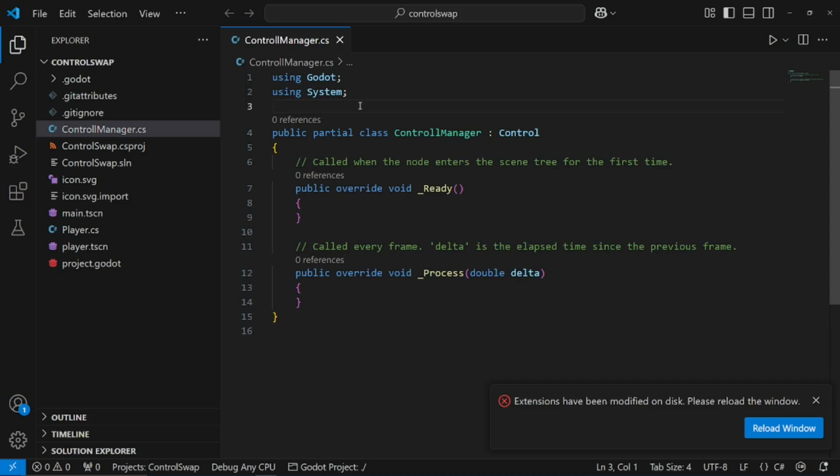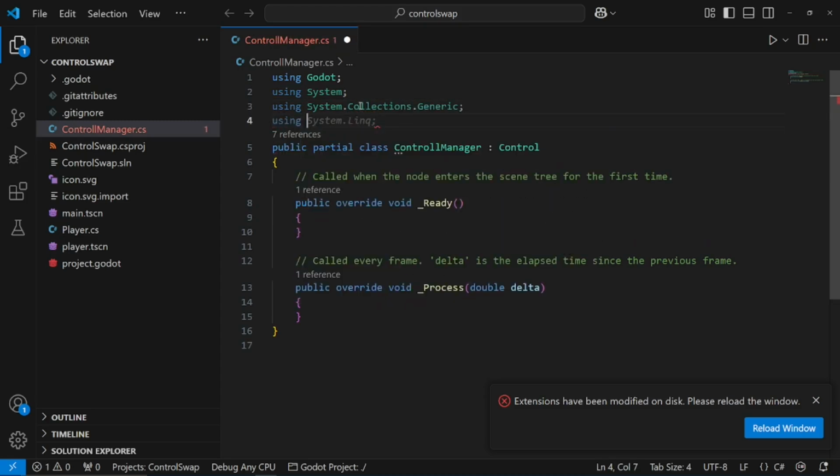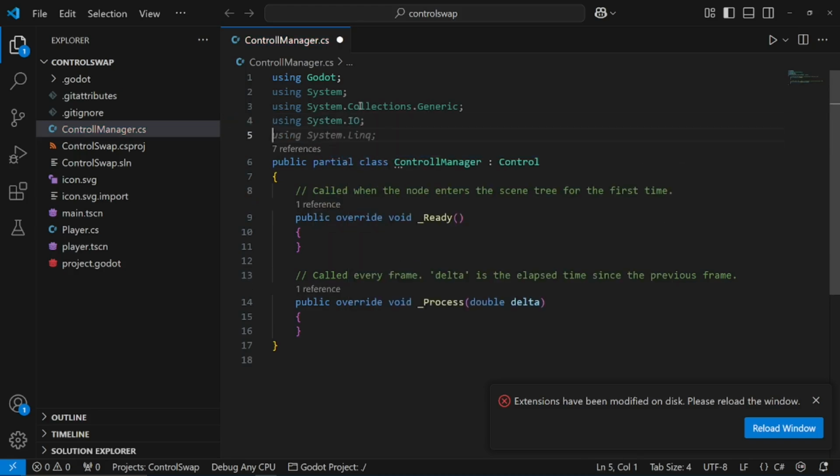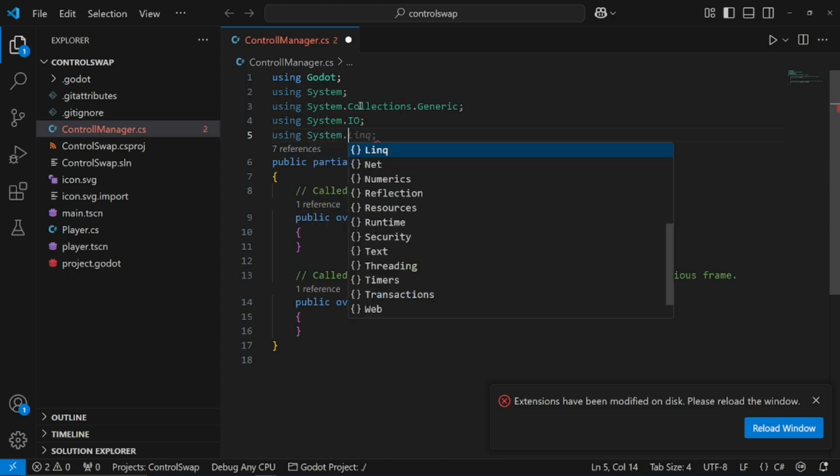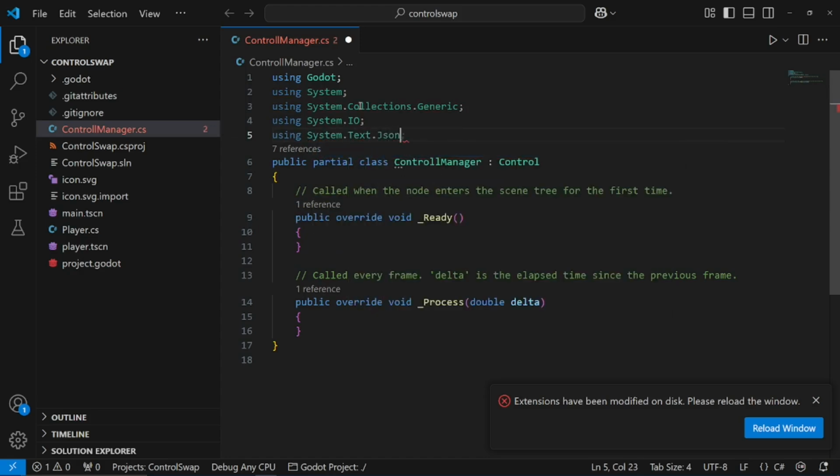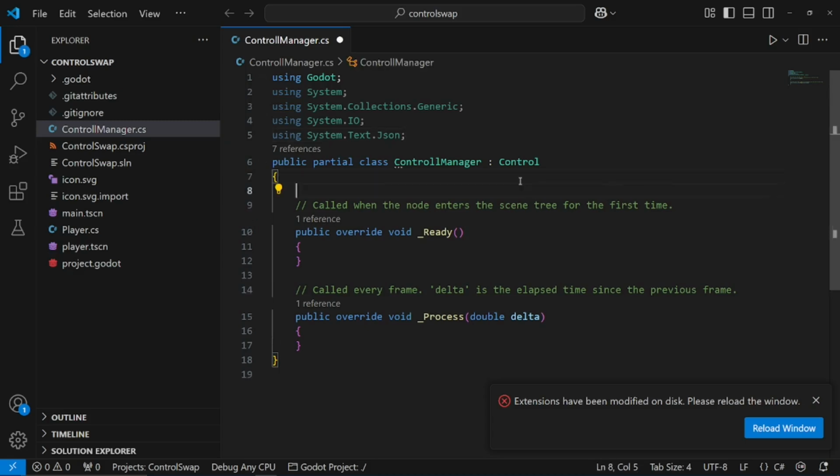We're going to have to import a few things for our script to work. We're going to be using System.Collections.Generic. We're going to be using System.IO because we're going to need to save our file of our controls. And we're going to be using System.Text.Json because we need to parse our data into something that can be read from a text file.